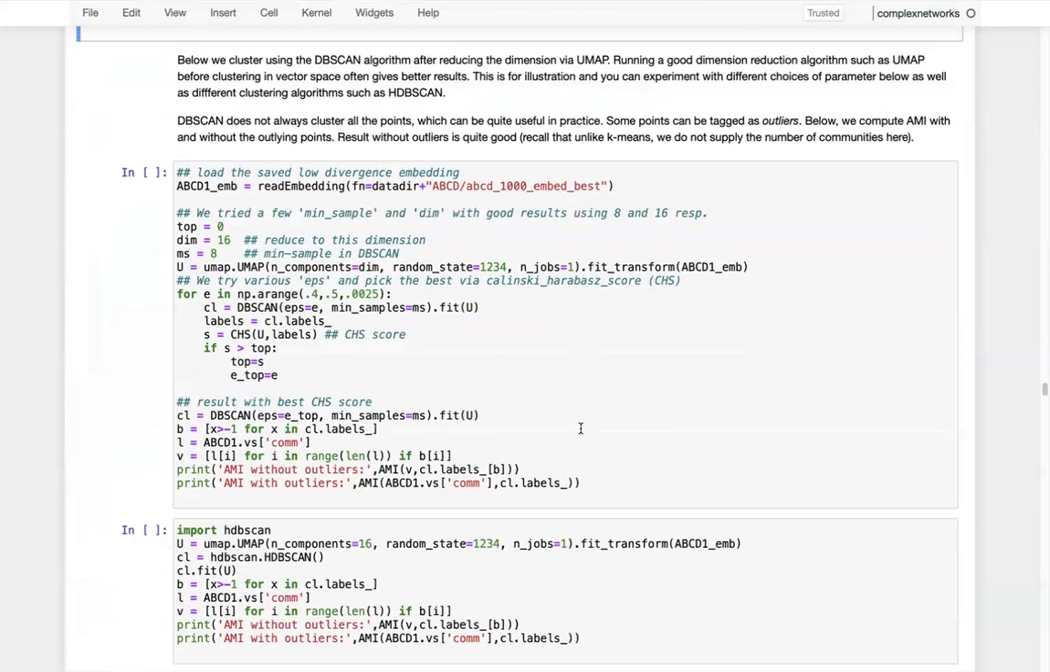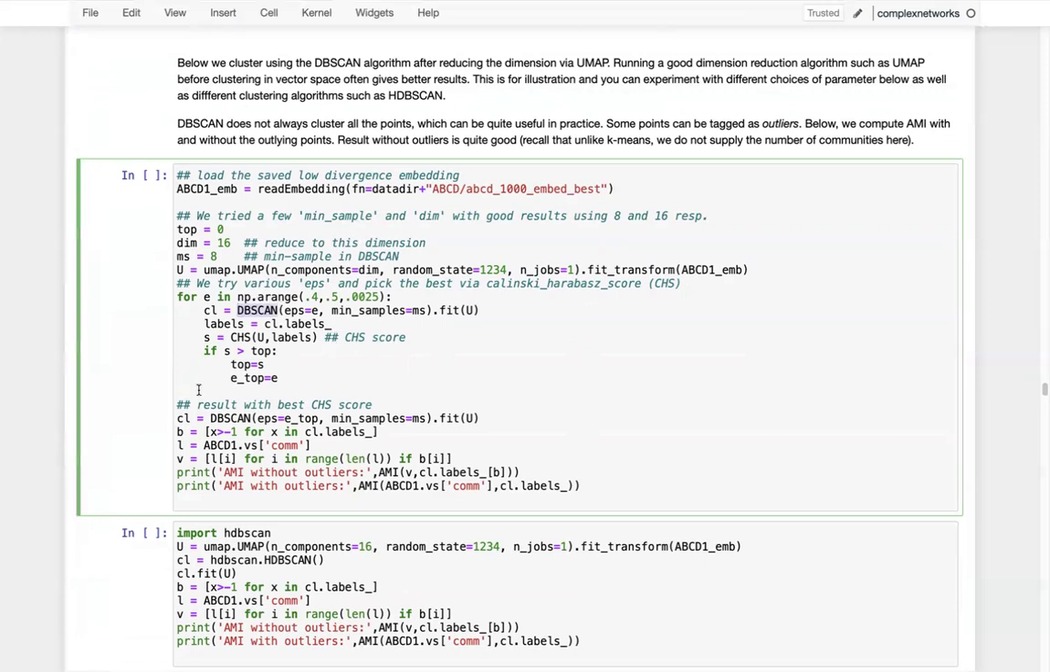Another strategy we could use in embedded space is to use the DBSCAN or HDBSCAN algorithm, which are some of the best state-of-the-art clustering algorithms in vector space. Typically, they won't perform very well in high dimensions, so a common thing to do is to reduce dimension using UMAP. So we're going to read our embedding, reduce it to 16 dimensions, and then loop over some parameters used by DBSCAN, namely this epsilon parameter. There's also a min sample parameter. We've tried a few values, and 8 gave us reasonable results.